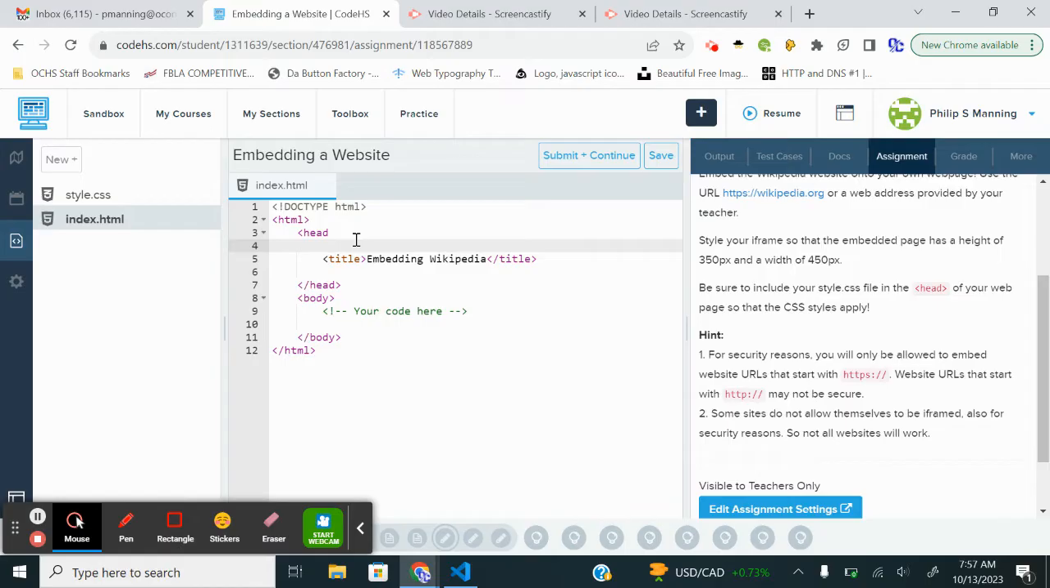To do this one, I'm going to go ahead and link the style sheet and get used to doing this. We're going to do this with every page we make going forward. So again, it's a link, rel equals stylesheet, type equals text/css, and href is going to equal style.css. We link that, and then we want to embed the iframe.